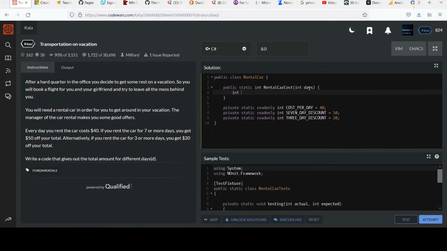So I'm going to create a local variable, I'll call it cost, and that's going to be the cost per day times the number of days, right? That should be simple enough, right? If a car costs $40 and you have it for 7 days, then you take the 40 times 7, and that's your base cost, right? But we could have discounts apply, so let's handle that next.